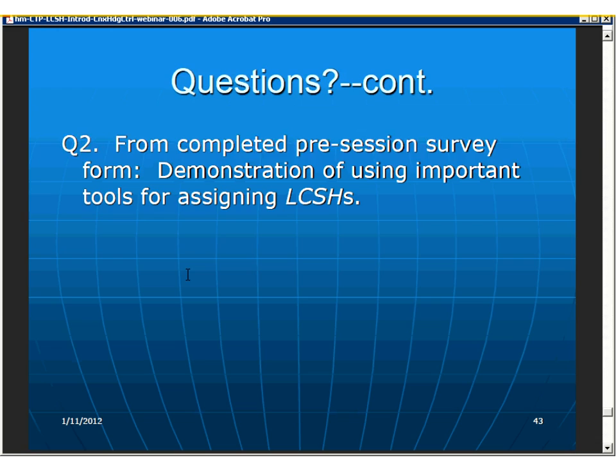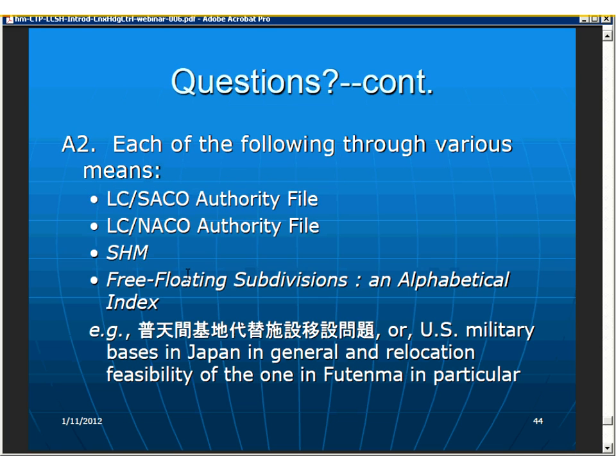Slide 43. Another question was received through a completed pre-session survey form. Demonstration of using important tools for assigning LCSHs. Slide 44. The LC-SAGO authority file and LC-NAGO authority file may be consulted through Connexion clients, through Classification Web, or at the LC authority site. SHM may be consulted through Cataloger's Desktop or in print. Free-floating subdivisions and alphabetical index may also be consulted through Cataloger's Desktop or in print.